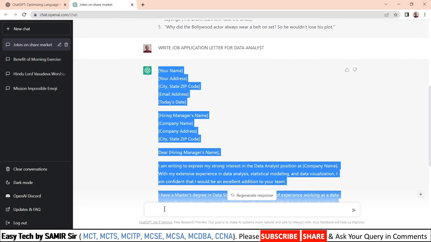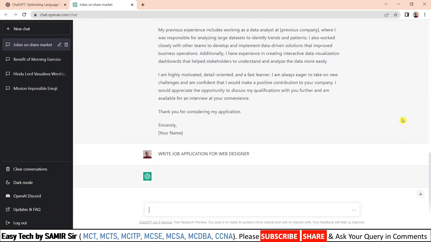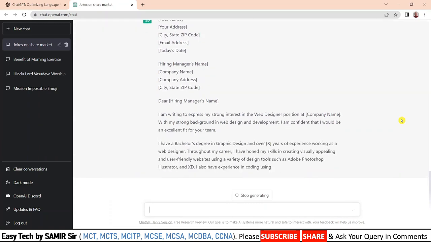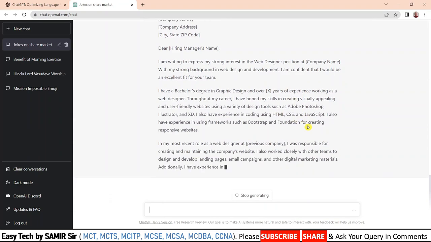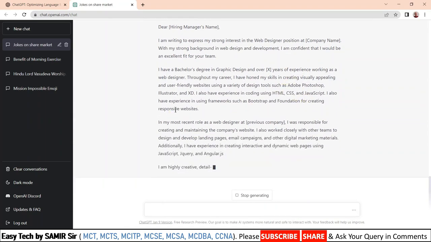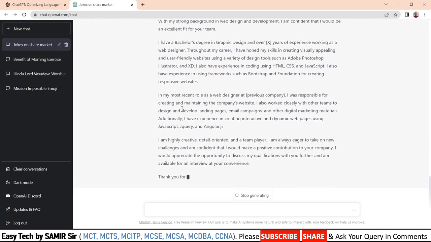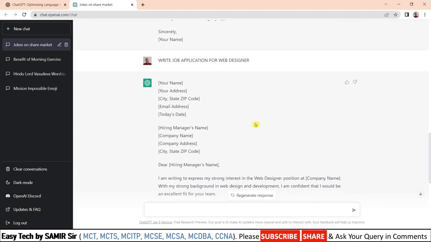Similarly, let's say I don't want to apply for data analyst, I can also ask for a job application letter for, let's say, web developer. Now, if you have copied both the different applications, see, it has changed the content accordingly. Earlier it was different. Now it gives you the information I need: I have knowledge of HTML, CSS, JavaScript, and all this information related to the web developer job. So ChatGPT can help you in writing an excellent, creative, detail-oriented application letter.